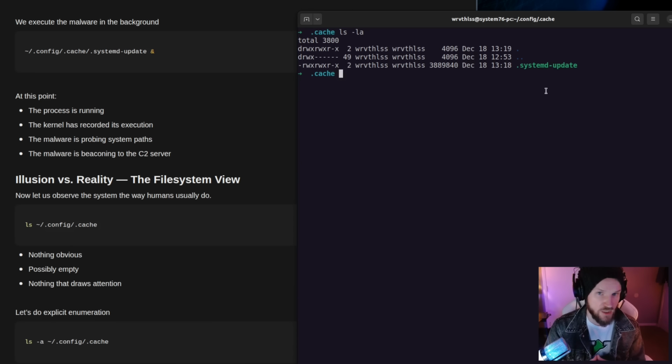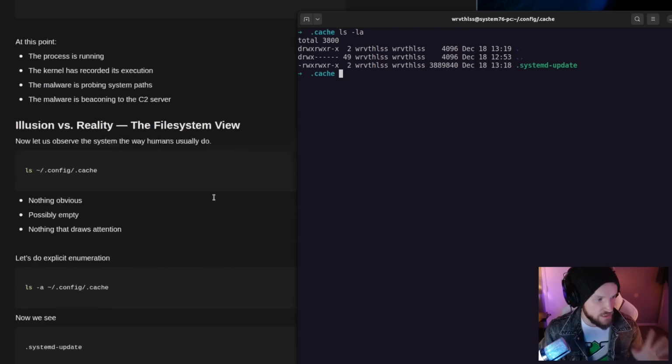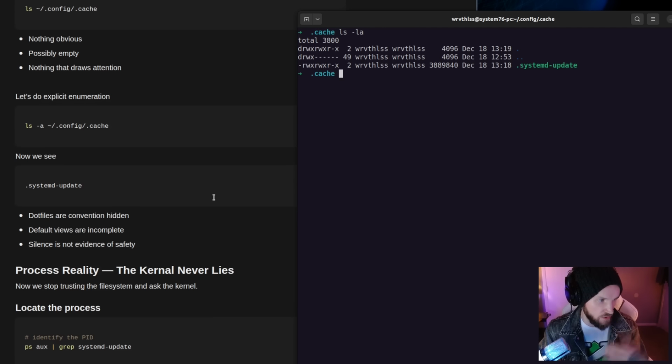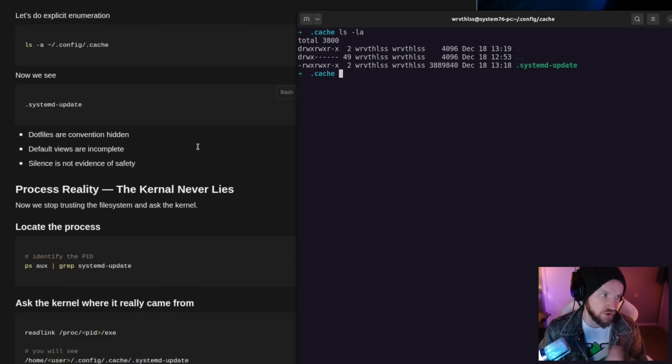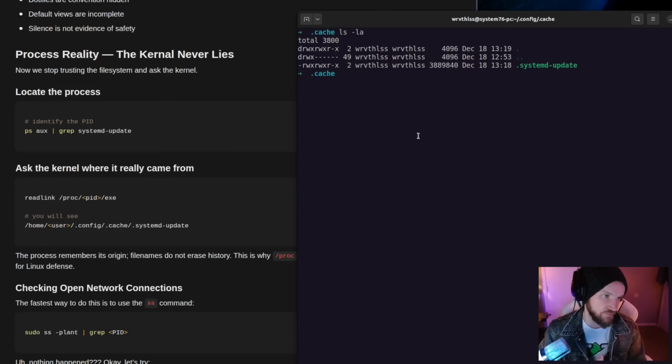At this point, unbeknownst to us, there's a process running. The kernel's recorded its execution. Remember, I showed you the malware probes system paths and beacons to a C2 server. Now we just did all this, showing you the UI, what a user would see. Now let's turn to the kernel, the real stuff.